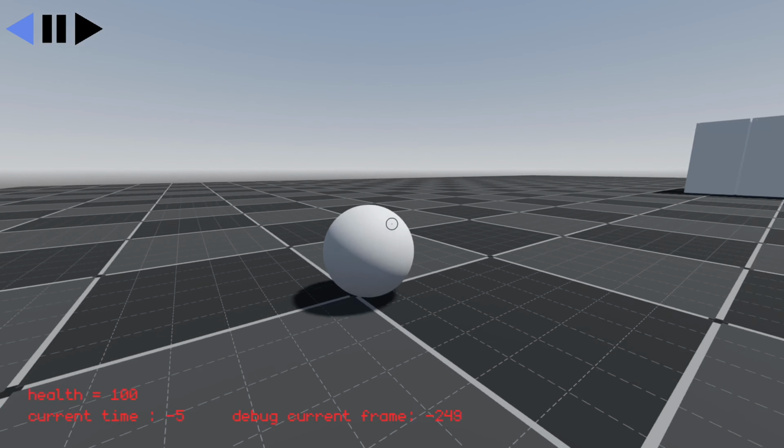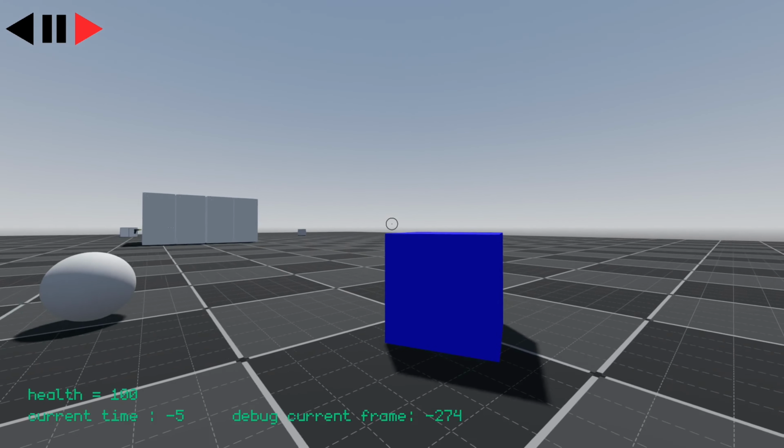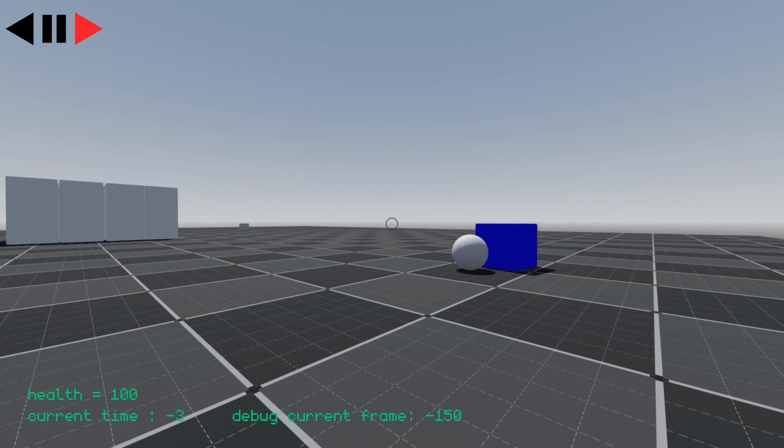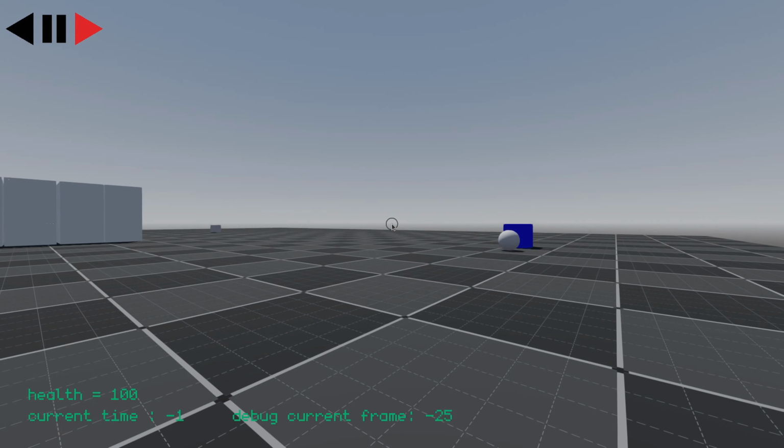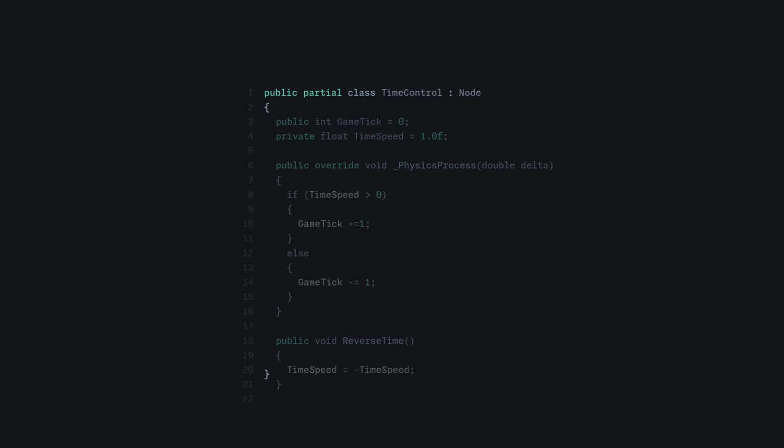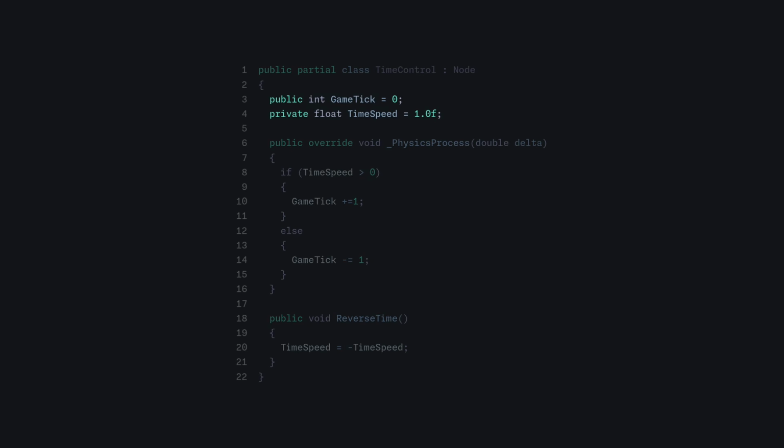The first thing we need to implement is a replay feature where the player can see themselves doing their previous actions after they reverse time. First up, we'll need a central clock that keeps track of the game tick and current time direction, so +1 for forwards in time and -1 for backwards in time, and which updates the game tick every frame.